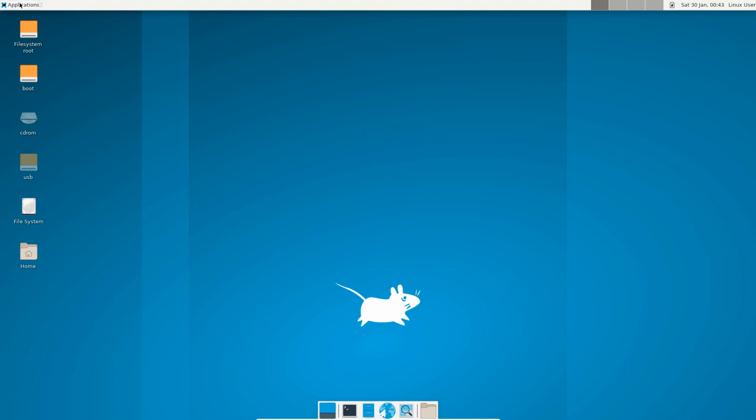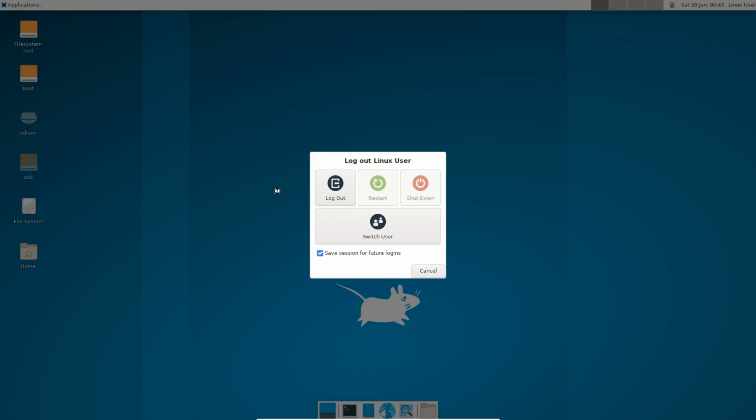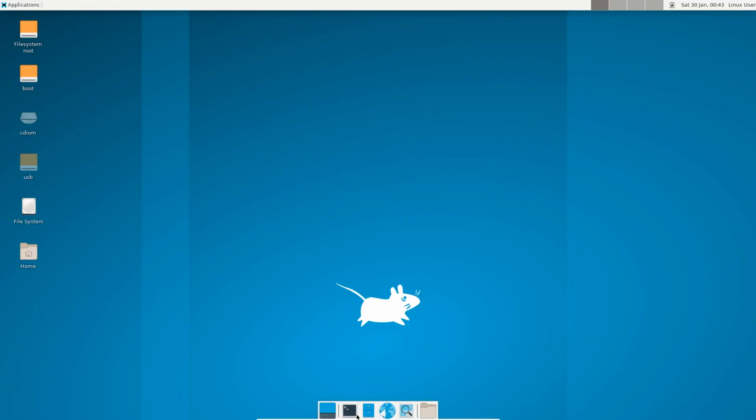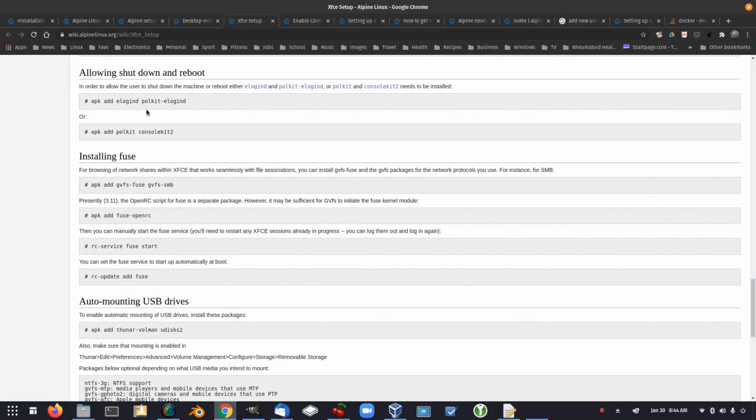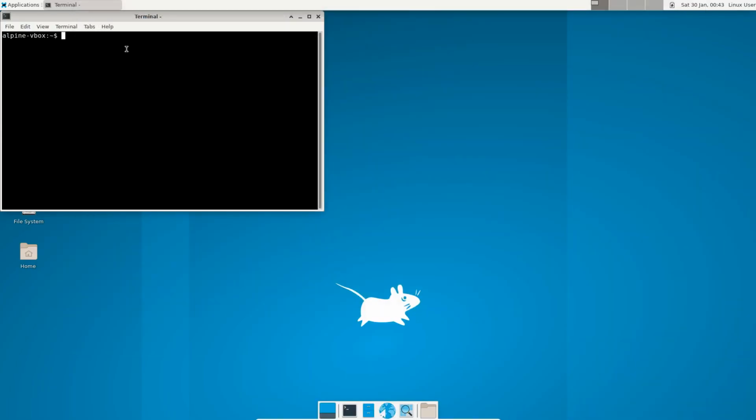Now, another thing I noticed, once you get to this point and you go to log out, restart, shut down, you only get a log out option. These ones are grayed out. So what we need to do is allow shutdown and reboot. We need this command here or this command here. I've done this one and everything seems to work all right. I don't know whether there's a difference between the two. My knowledge doesn't extend that far in knowing which one's which.